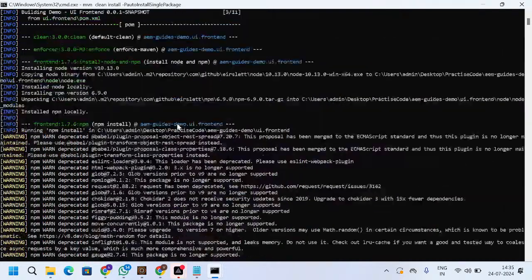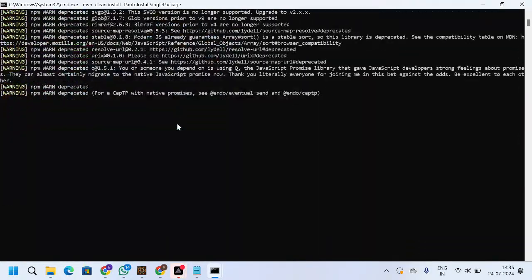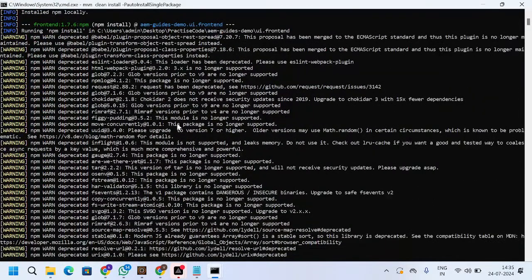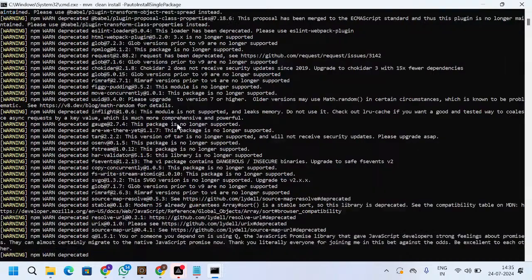So after that, we are deploying the project in the AEM instance. For the initial time, normally it will take nearly 6 to 10 minutes. So we'll see how much time it will take in this case.